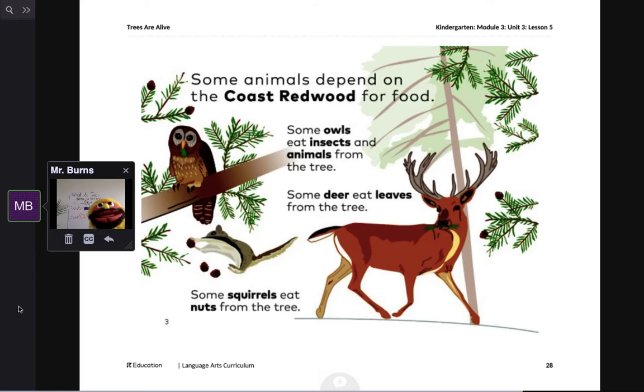Some animals depend on the coast redwood for food. Some owls eat insects and animals from the tree. Some deer eat leaves from the tree. Some squirrels eat nuts from the tree. Wow, that's a tree that's got it going on.